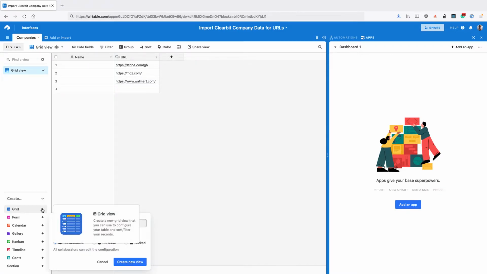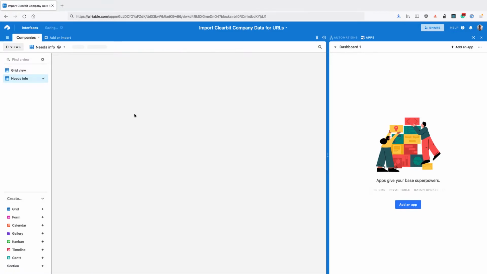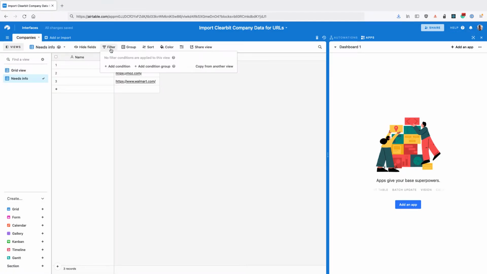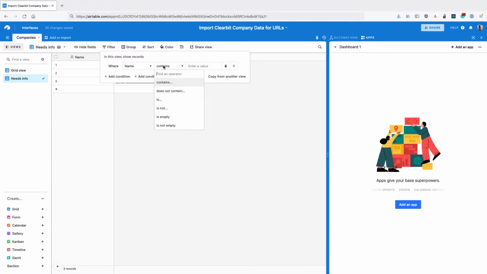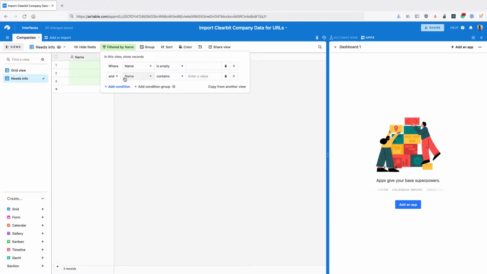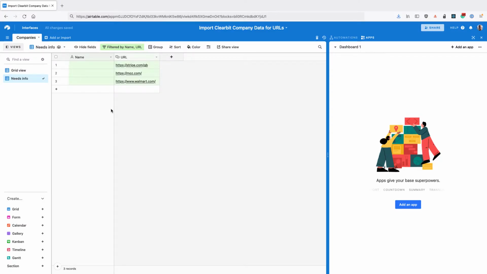The next thing you need to do is to add a grid view called needs info and add the following filters to it. We want name to be empty and URL to be not empty. And as we look up the company information, the records are going to move out of this filtered view.